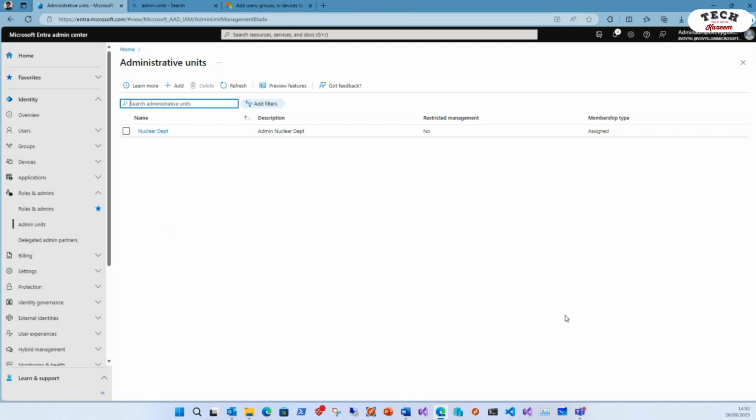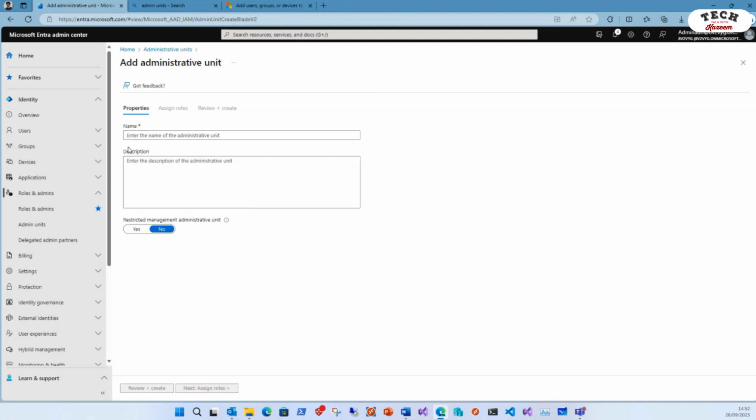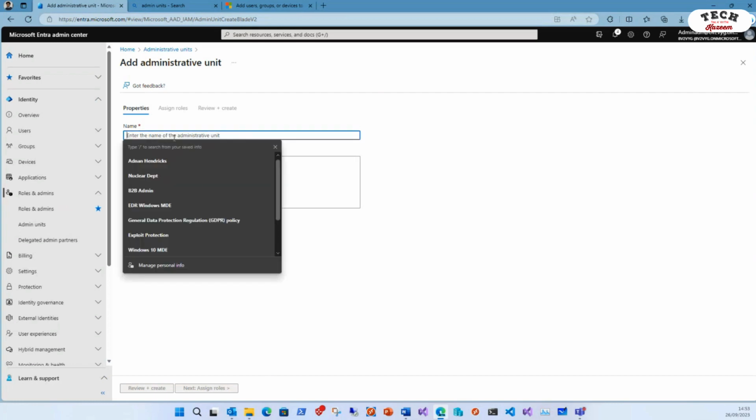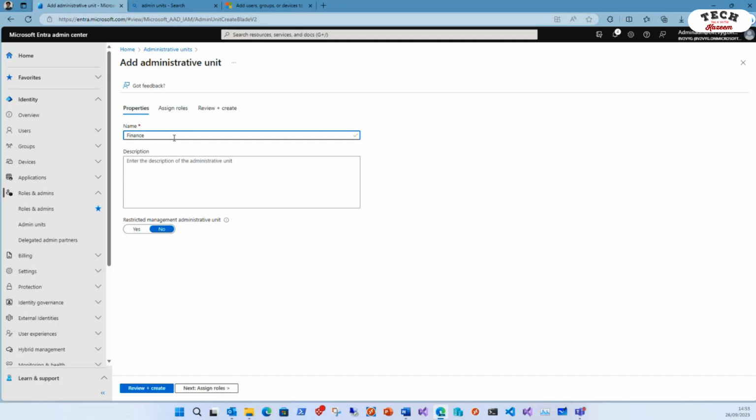So looking at administrative units, you can see I've already added one. You could just add, give it a name. And for this, I can do finance, for example. And one of the options that I can do is also restrict management of the administrative units.